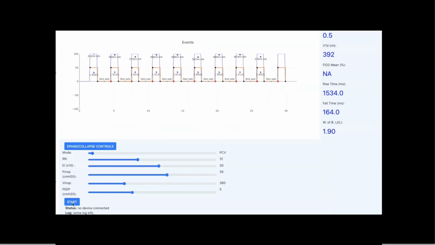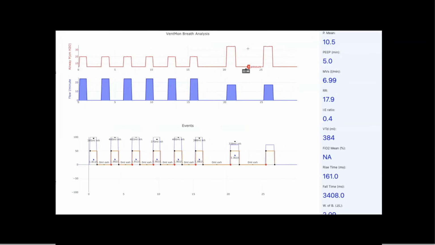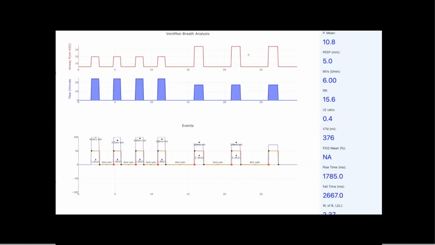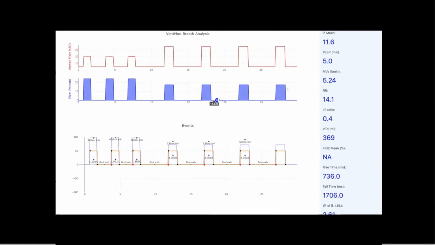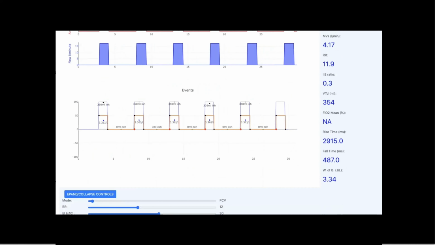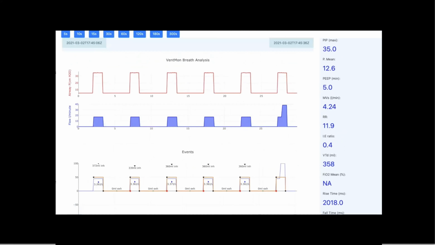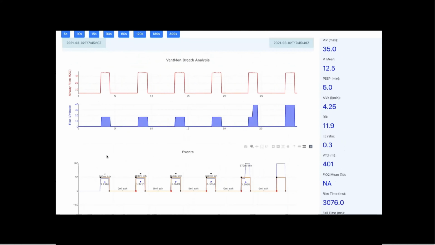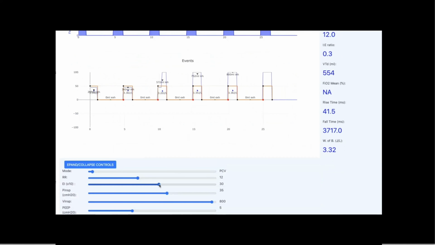I'm going to send those to the machine right now. It's got some simulated noise in there, which is why it's not exactly 35 centimeters of water. And the flow has changed as well to reach a tidal volume. Now I'm going to increase the tidal volume, and in doing that, the flow had to increase.